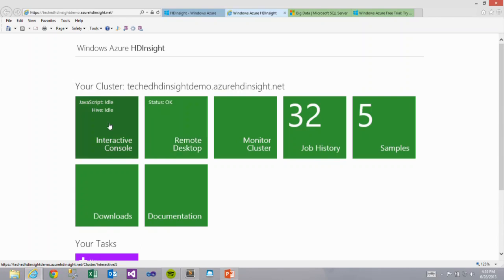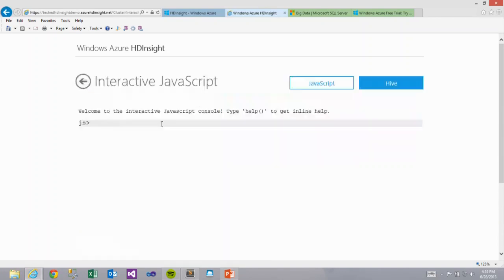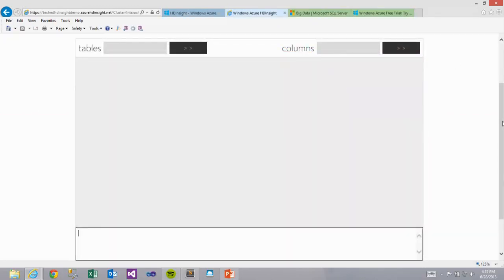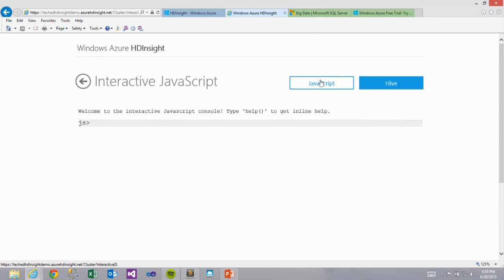And then here's probably the most exciting screen. This is the interactive console. There are a couple of different ways I can interact with Hadoop here. One is through this JavaScript console. The other one is through the Hive console. Now I'm going to show the Hive console a bit later. So we'll just start with the JavaScript console here.